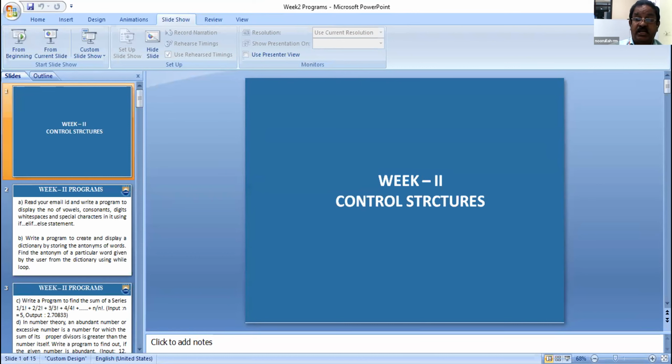Say for example, now see the algorithm for the program, for program A. So first we are going to input the mail ID. Then second step, you will be initializing the number of vowels, consonants, digits, white spaces, and special characters as 0. Whatever you want to count, the vowels, consonants, digits, all these are going to be assigned 0. They will be initialized to 0.